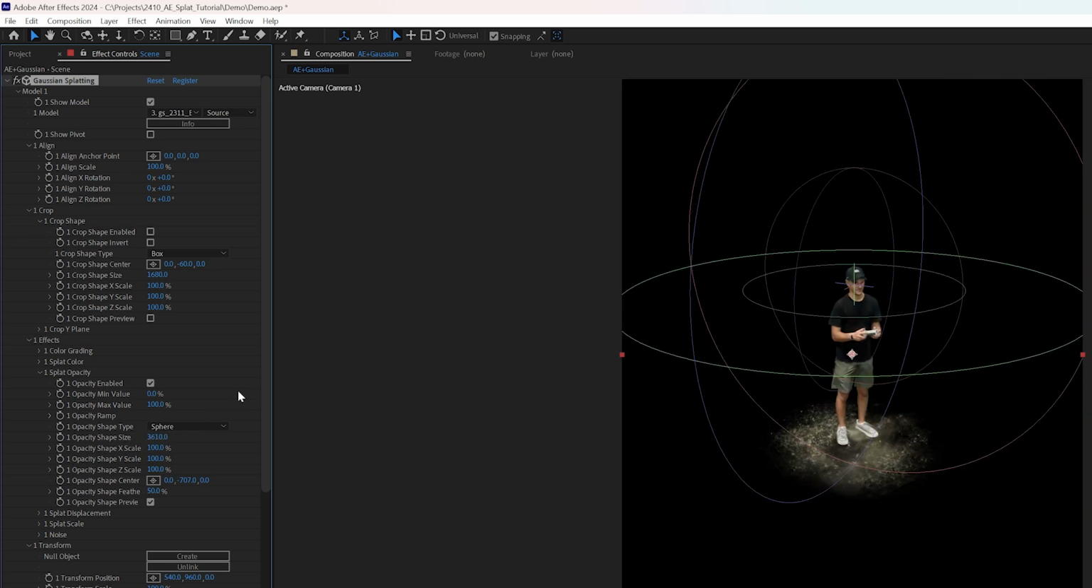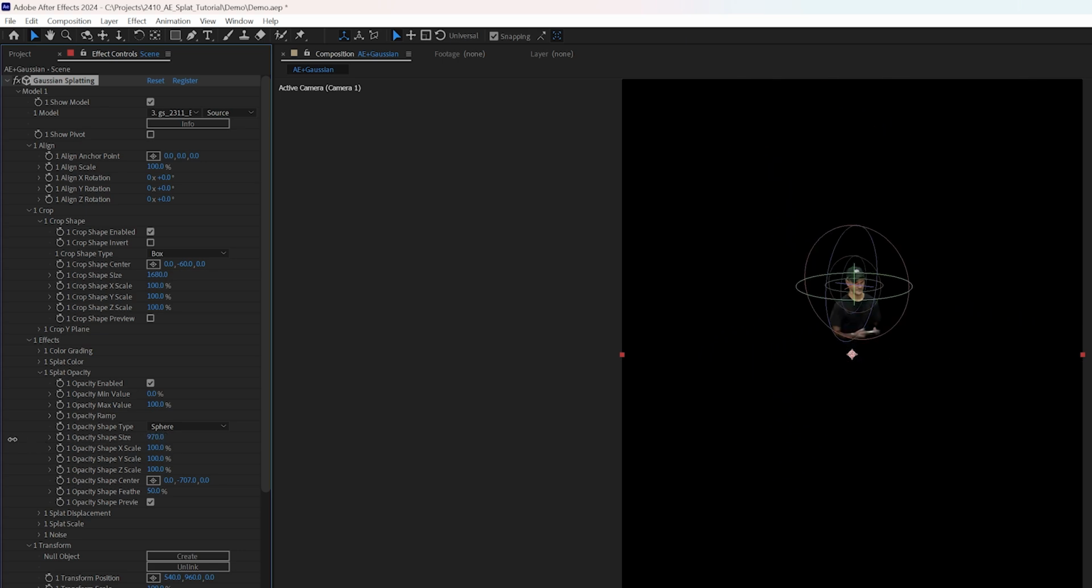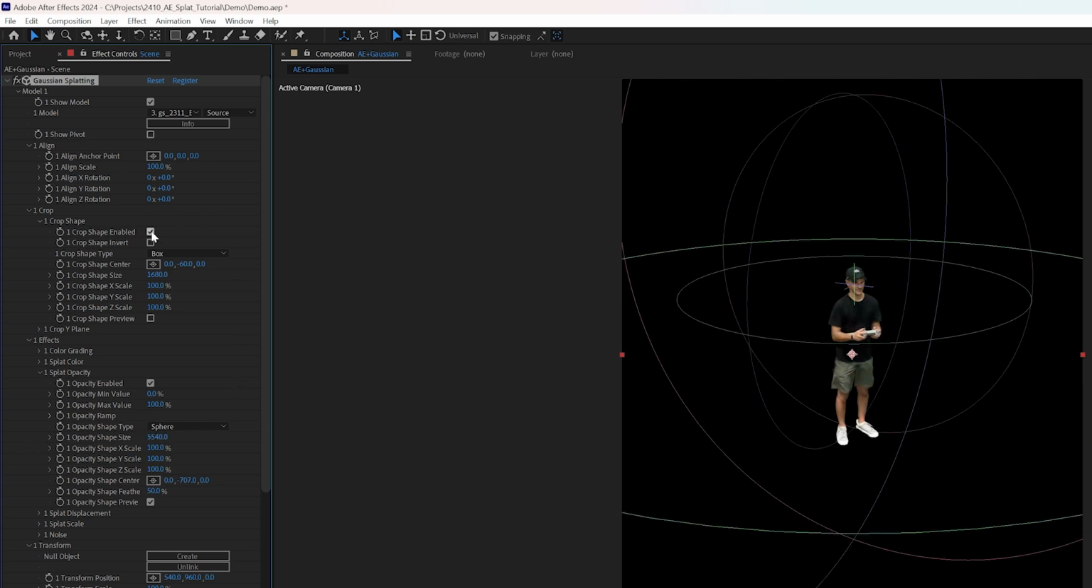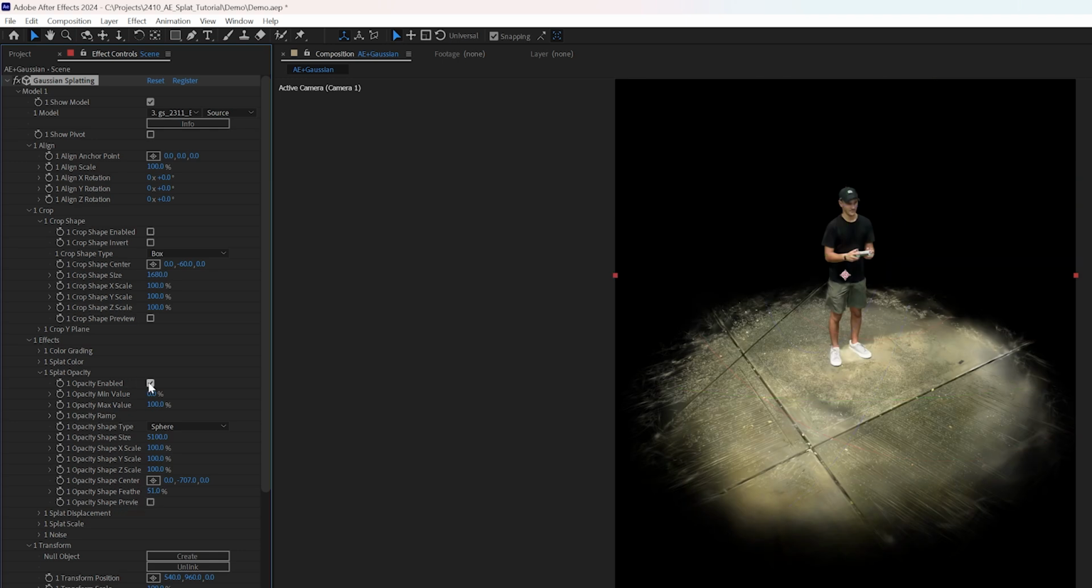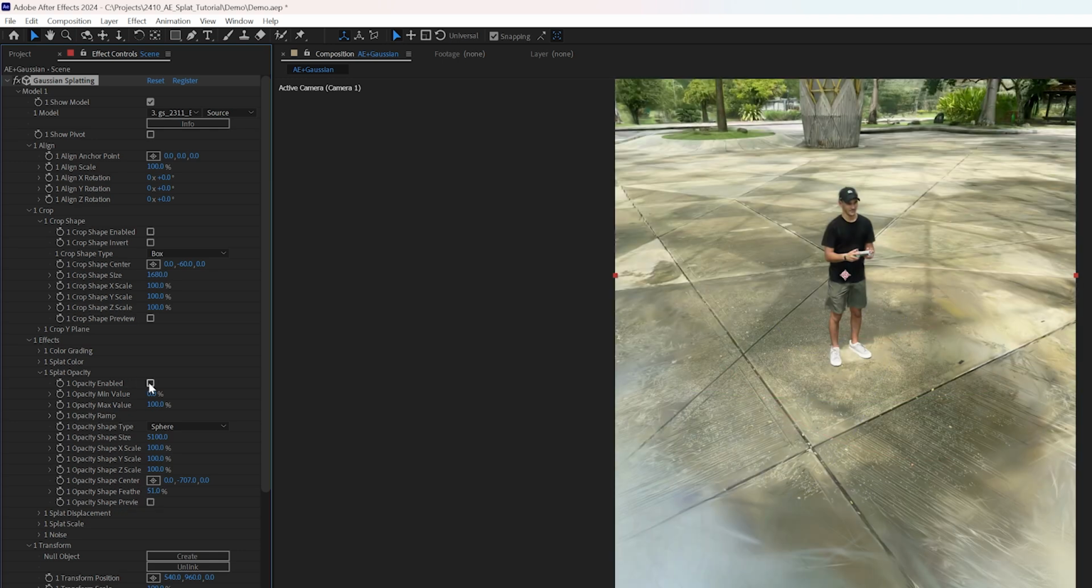Remember, these effects work in combination when applied to the same model. If we re-enable the crop shape effect, the opacity effect can only reveal what's within the cropped area. For now, let's disable the crop shape again. Alright, let's turn off the shape preview. Actually, let's disable the splat opacity effect entirely for now.